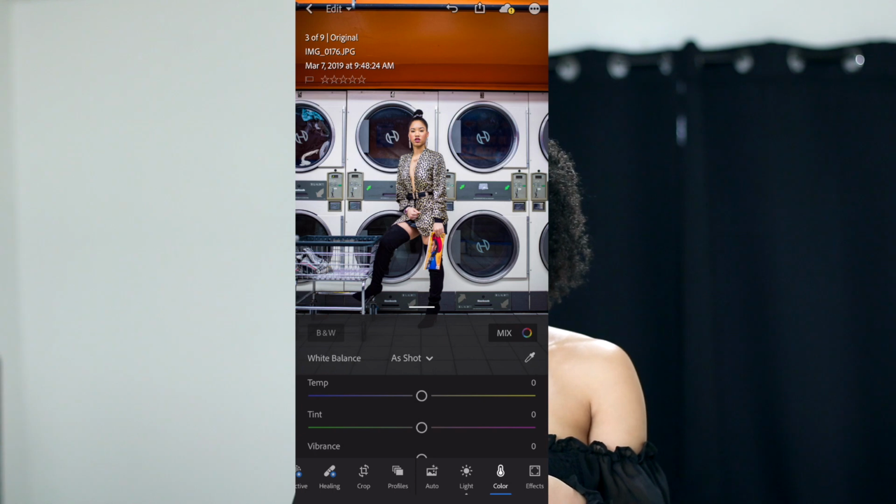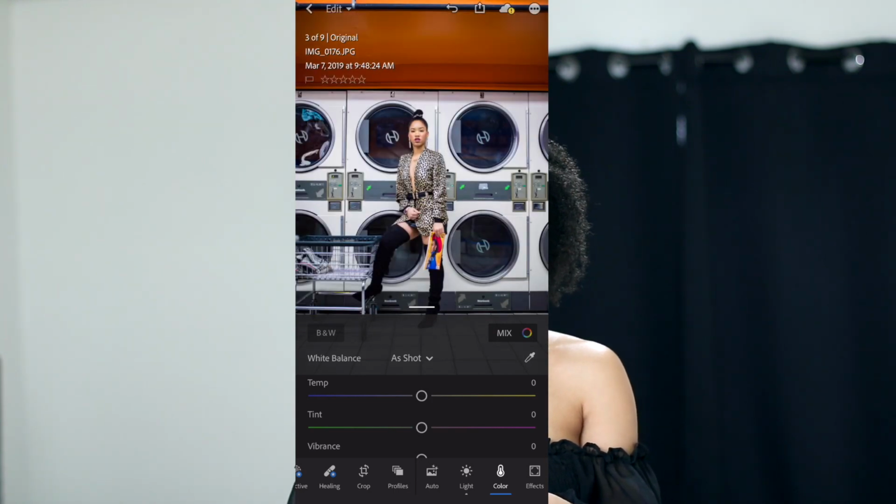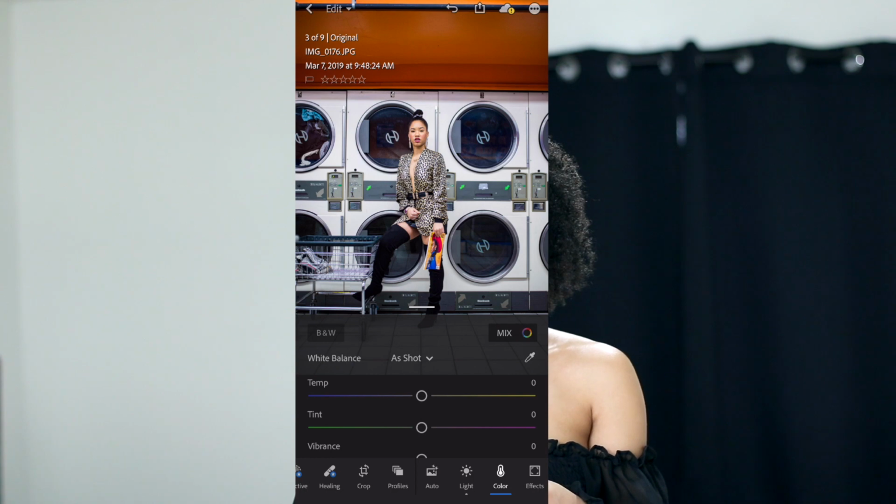As you can see, it's not super crazy what I did. This is the before. Right, as you can see, I look kind of pale there, and this is the after. I darkened it up a little bit, added a little bit more color.